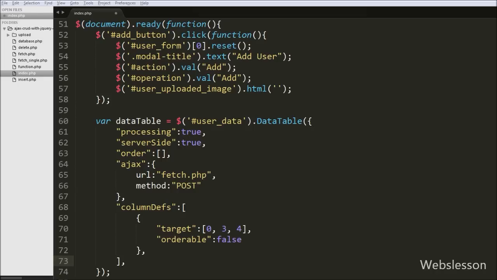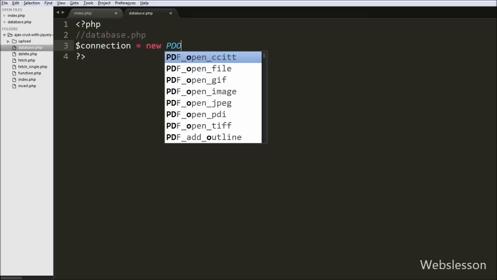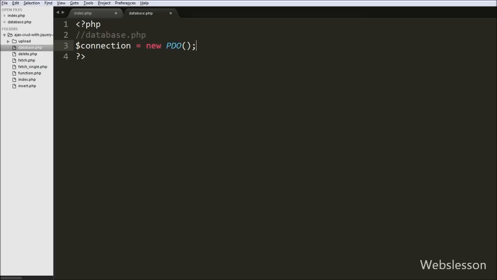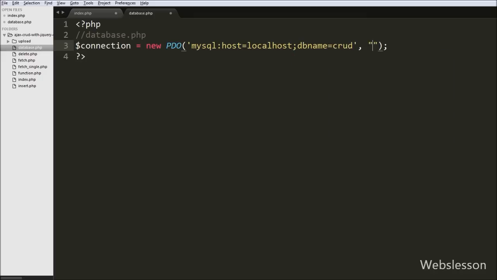After defining the datatable definition, now we move to write PHP code in the fetch.php page. First we make the database connection, so we create one database.php page, and under this page we write $connection equal to a new PDO driver class object. Under this object we write the MySQL driver with host equal to localhost, database name equal to crud, username set to root and password set to a blank value. So we have made the database connection in this database.php file.